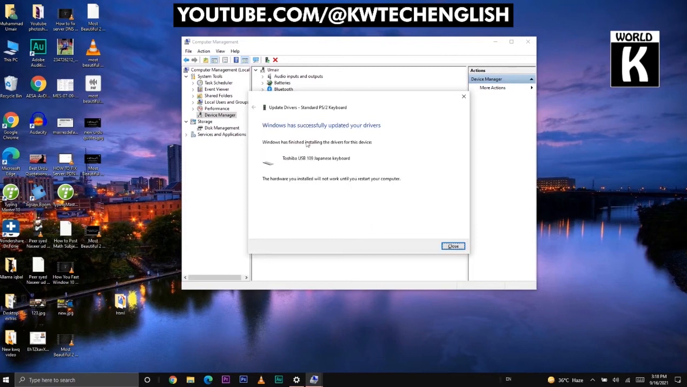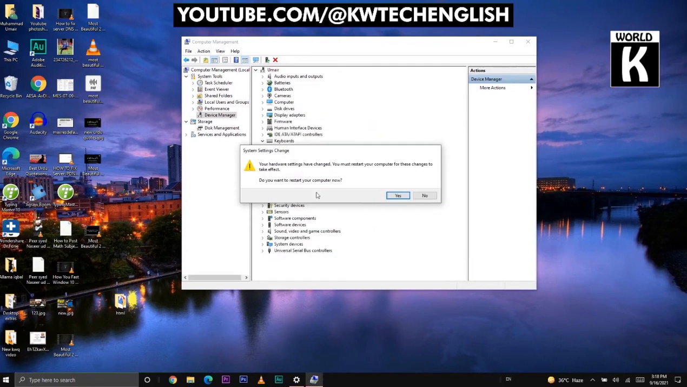Just click on Yes, and here you see Windows has successfully updated your drivers, and after that it will ask you to restart your computer. In my case I'm not going to do it right now, because if I click on Yes, the recording will stop immediately. So I just want to tell you that you have to click on Yes, and after that your PC will restart, and your internal built-in keyboard will not work, and you can just attach an external keyboard to that laptop and you are good to go.